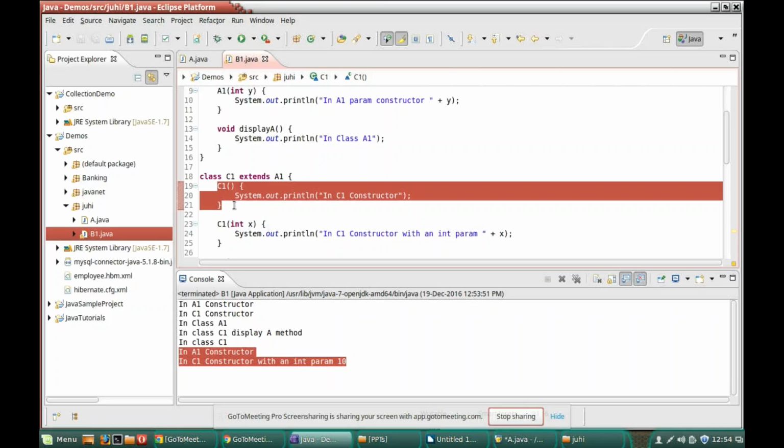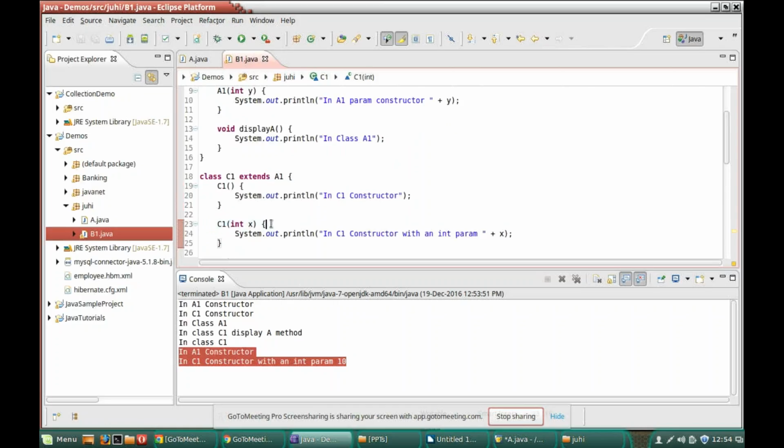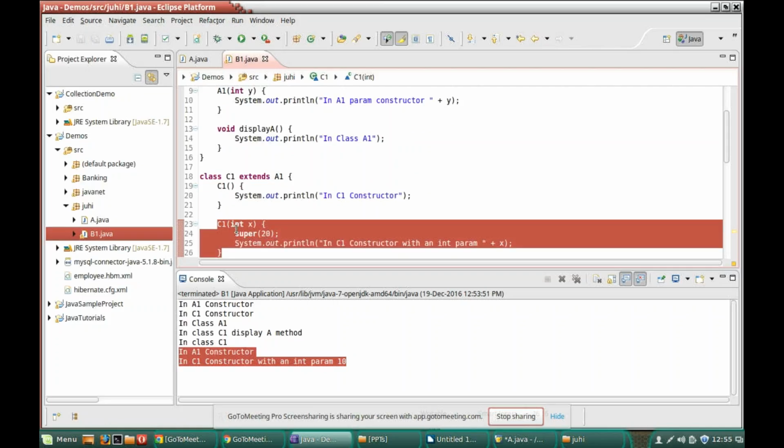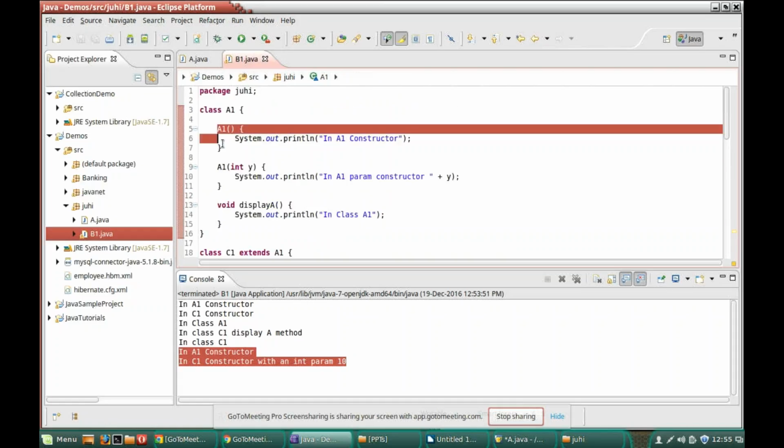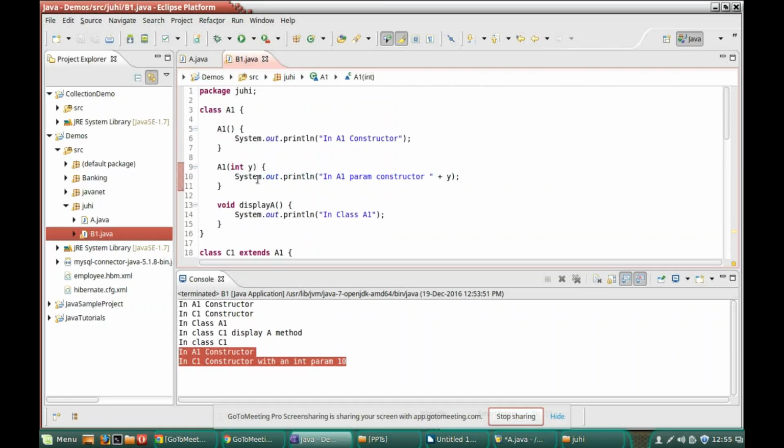But we can call one constructor from another constructor. How? With the super keyword, sir. Correct. So now if I want to call a parameterized A1 constructor, I'll write super over here and pass 20 in this case. Yes, sir. Now when it comes to the C1 parameterized constructor call, it will call the superclass parameterized constructor, that means this one, not this. So 20 will be copied to y and then this y will be printed.